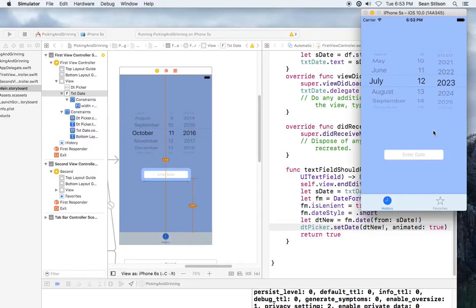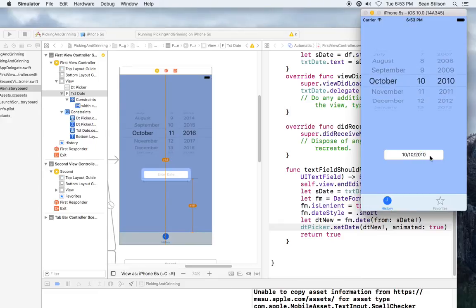I just thought of something I should have in my text box. All right, so I'm going to go 10, 10, 20, 10. And it spins. Okay.